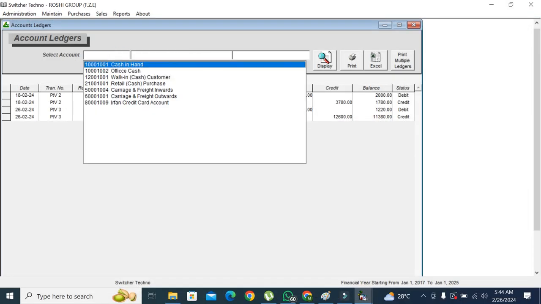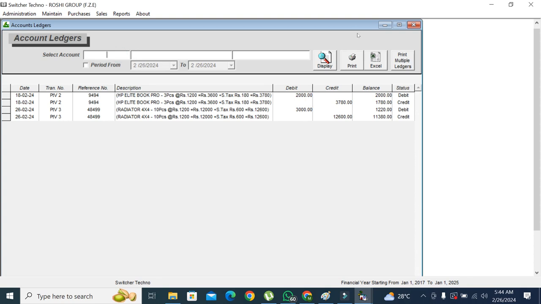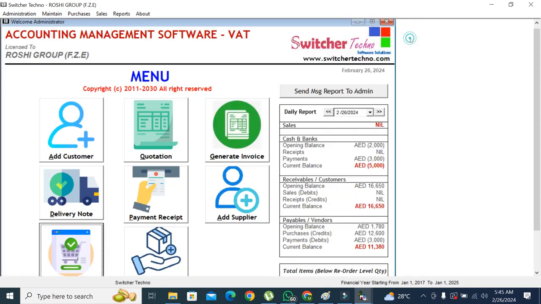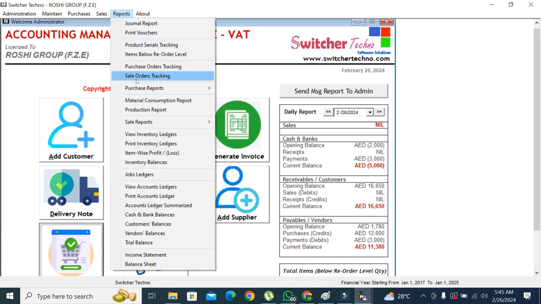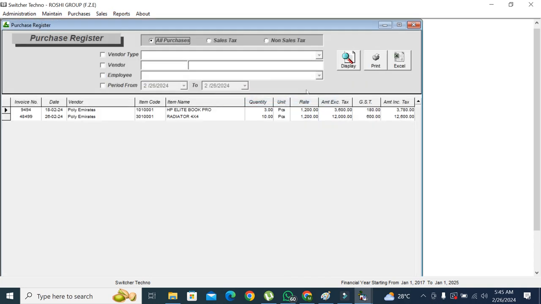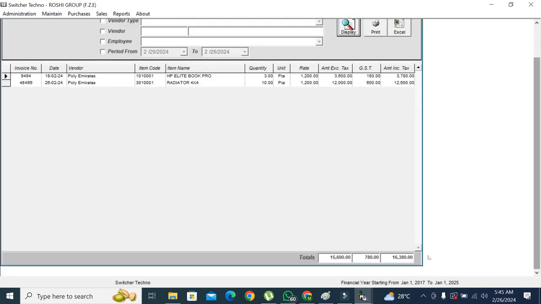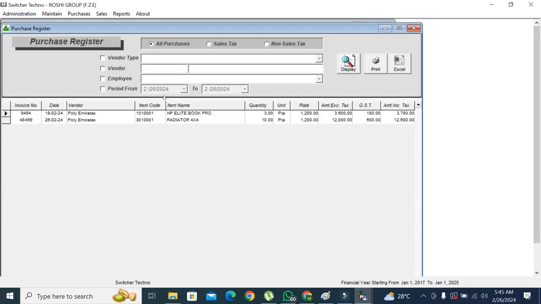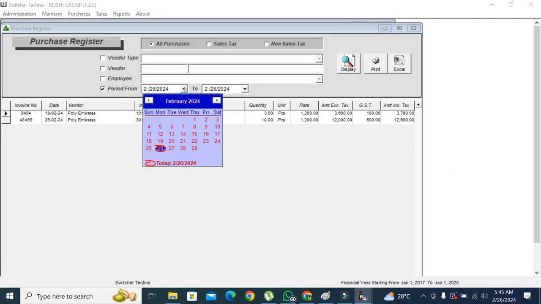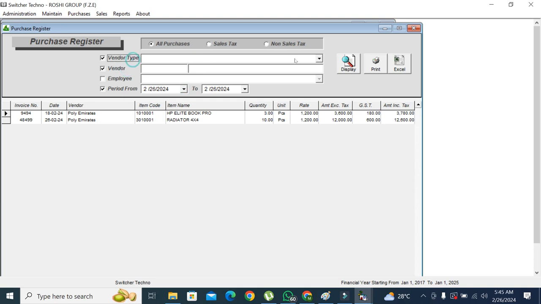If you want to see cash ledger, credit ledger, everything you can see here. Alright, now I'm going to check the reports. I'm going to purchase reports. Here you can see the purchasing total, 16,380 is the purchasing. Okay, if I want to see period wise purchasing, vendor wise purchasing, cash purchasing, credit purchasing, sales tax purchasing, non-tax purchasing, I can make the different filters here.